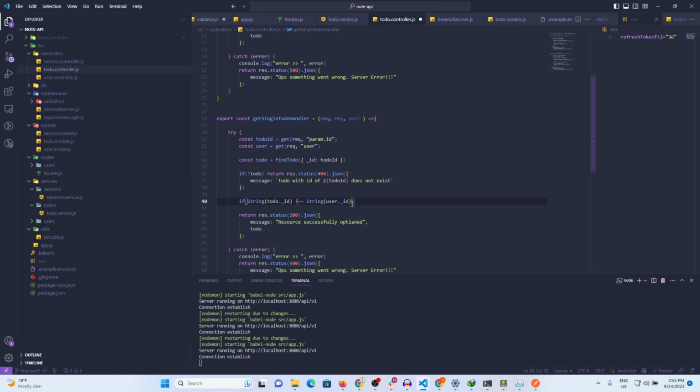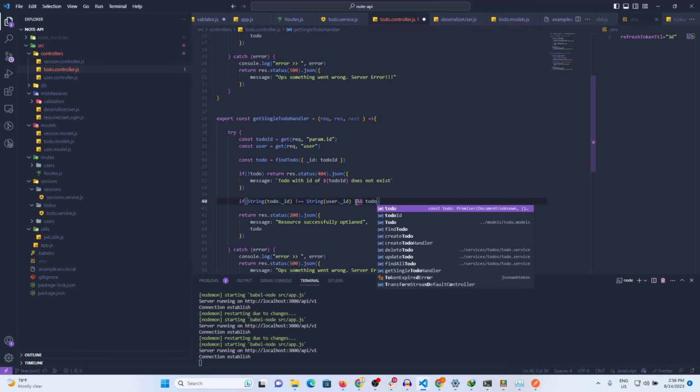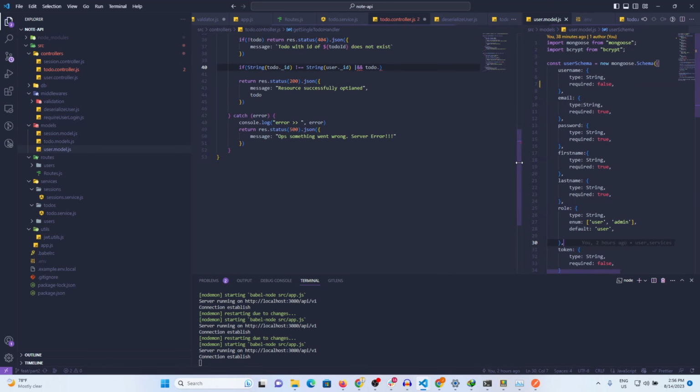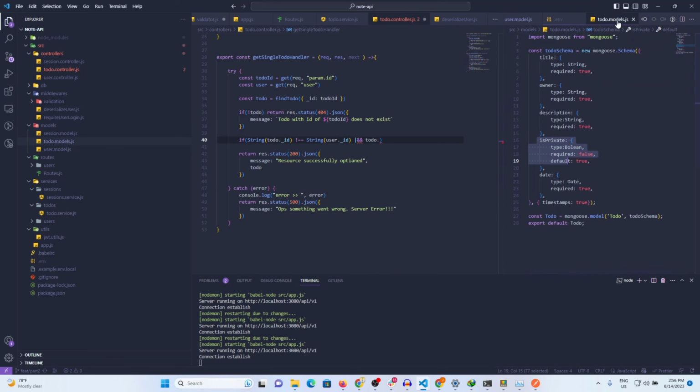or if they are not equal to themselves, and that should be and todo.isPrivate.